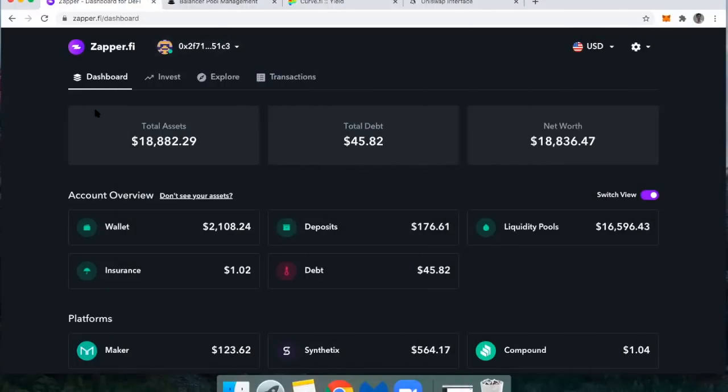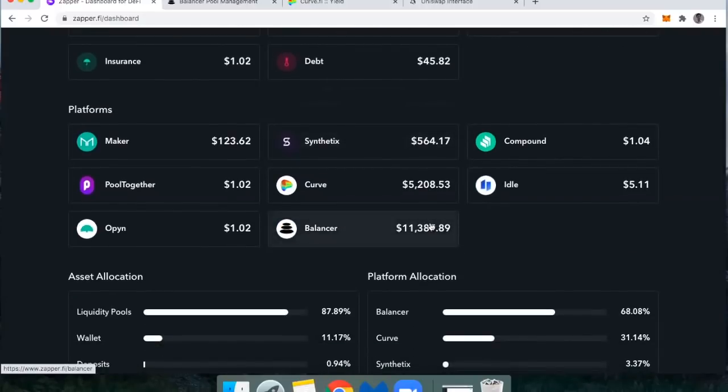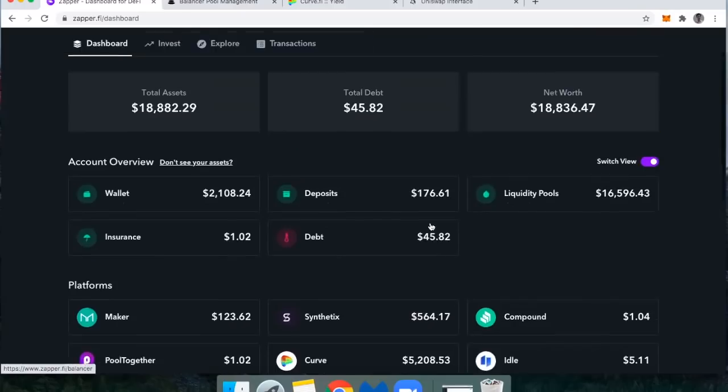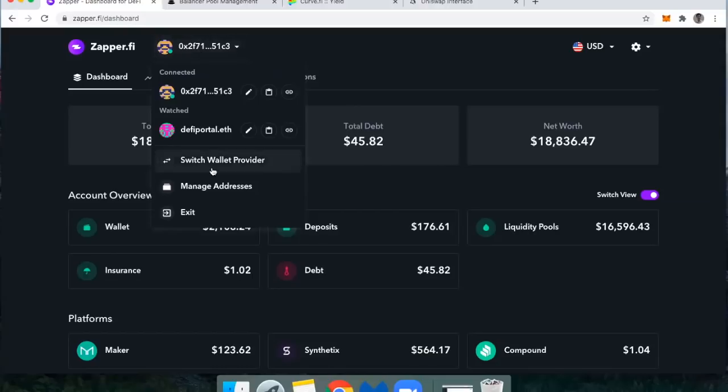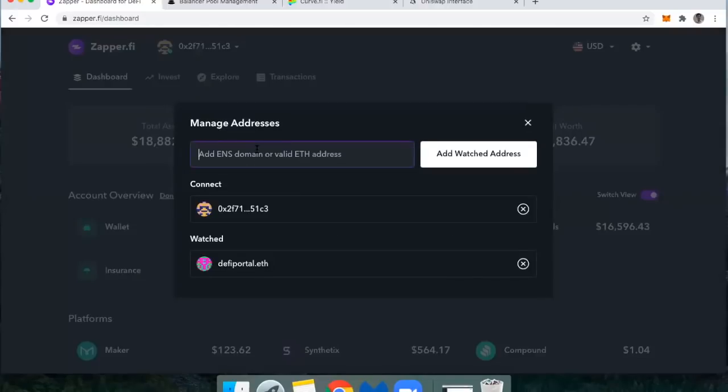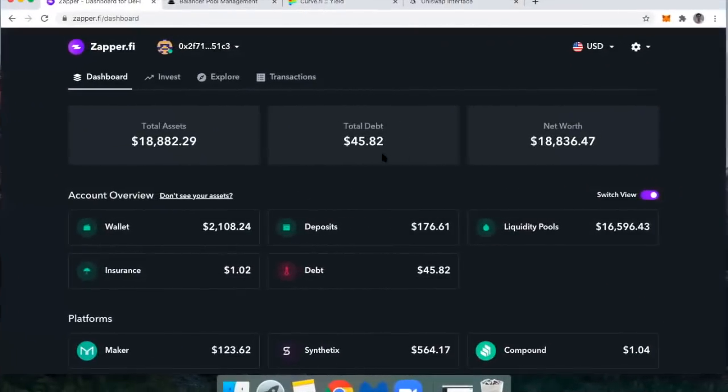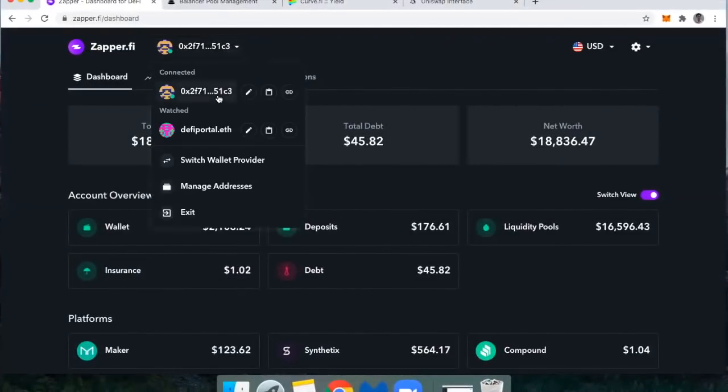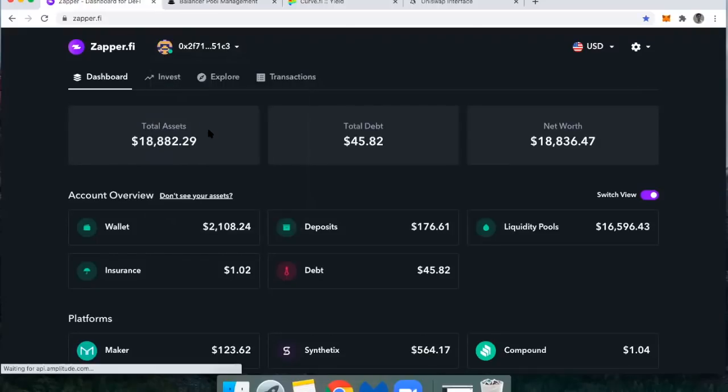The first thing you're going to want to do with Zapper.fi is get your wallet connected so that you can see all of this rich information based on the assets and the DeFi apps that I'm interacting with. I'm going to click on manage addresses, and then I could type in something like DeFi dad.eth, or I could paste in the hexadecimal 0x address that goes with every Ethereum wallet. Then I've got the ability to navigate between these different wallets just by clicking on them.